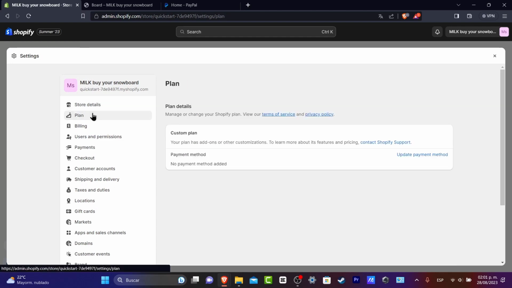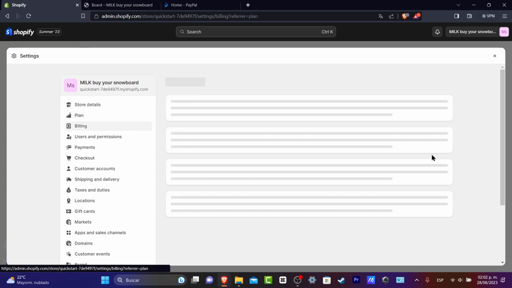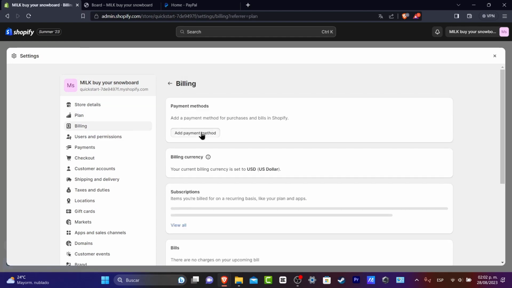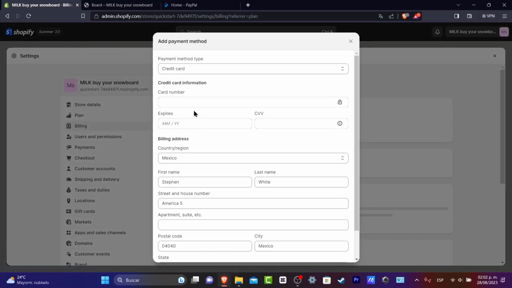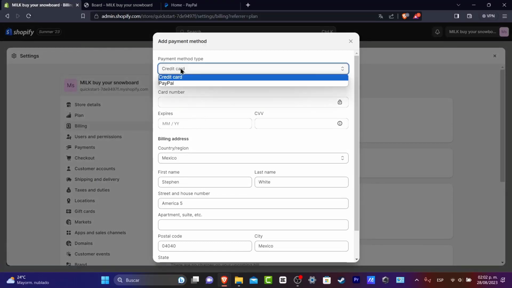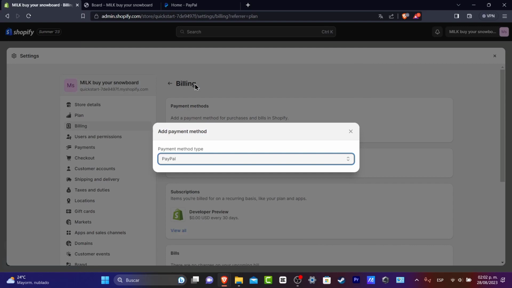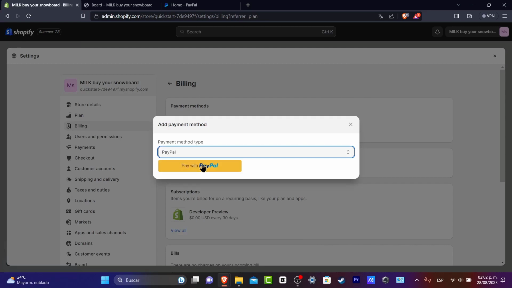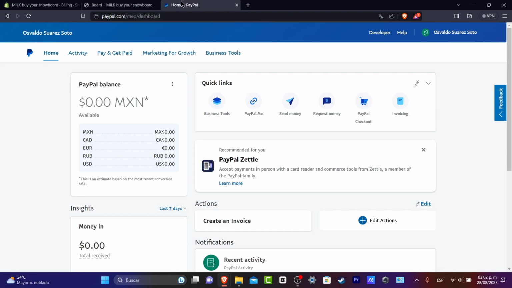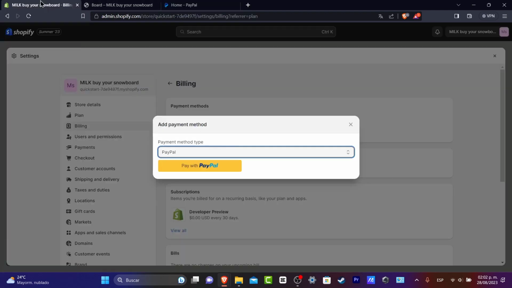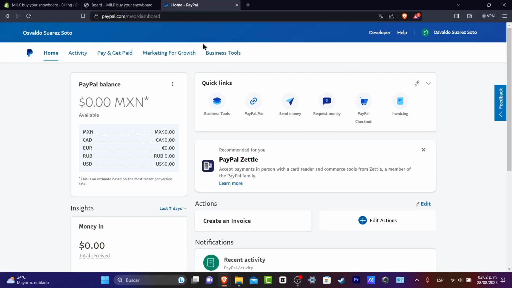So that means that if I go back into my plan, update my payment method and go into add payment method, I am able to pay not only with a credit card but with PayPal as well. So how is PayPal actually working for me? If I choose to pay with PayPal directly, what I can do is to add a debit card so I can receive the actual charges from PayPal directly from my debit card.